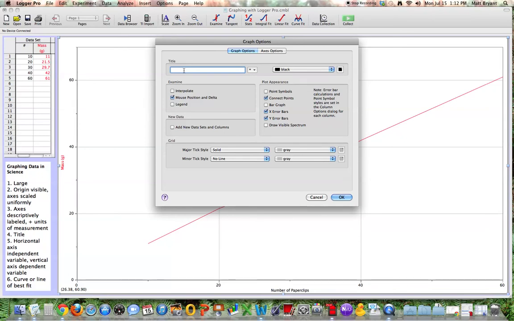So I don't want to say mass in the title. I don't want to say just number of paper clips in the title. The worst kind of title would be simply a regurgitation of what's already on the axis. I don't want to make my title the mass of paper clips. That's already clear based on the axes label. So I want to call it something else. So maybe I'll say measuring jumbo paper clips on a triple beam balance.